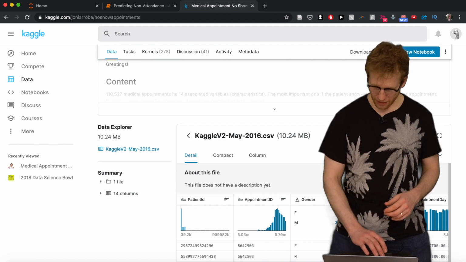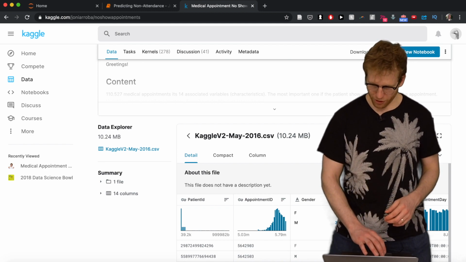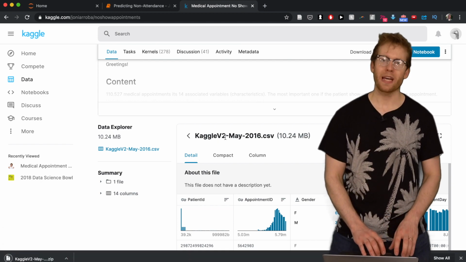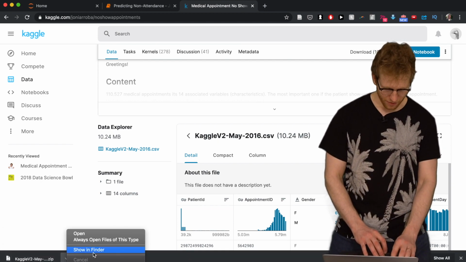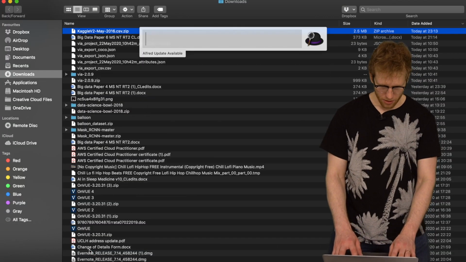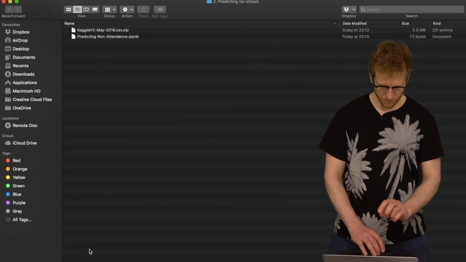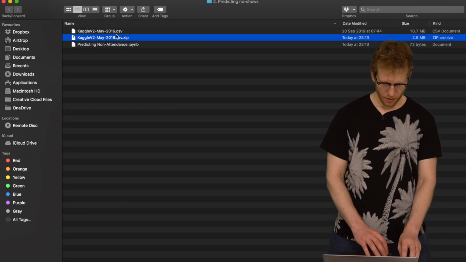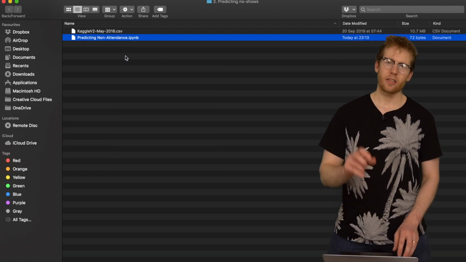Now, if you don't have a Kaggle account, you will need to create one. I've already got one, so I can just click download here. And we're using the Kaggle v2 May 2016 CSV. And what we're then going to do with that is take it and pop it into our folder. We're also going to unzip it. And this is a CSV file.